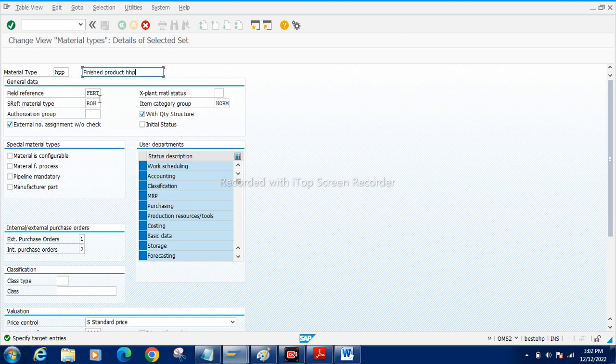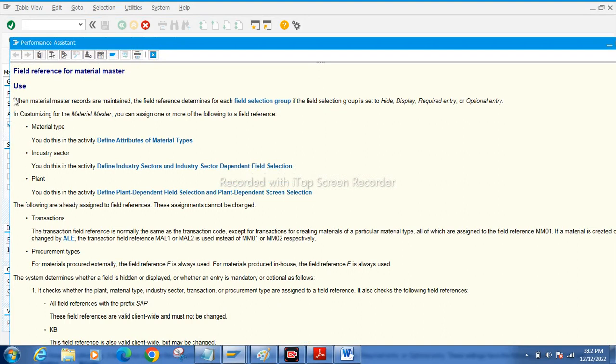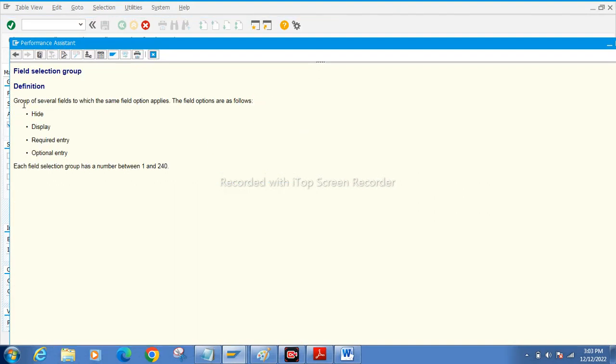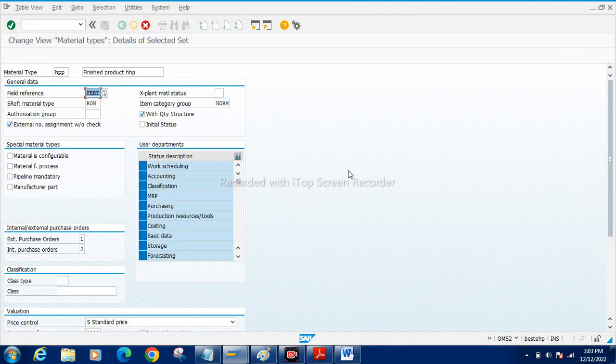The field reference, let me show it. In the material master record, you maintain the field reference, determining each field selection group. The field selection groups are a group of several fields, where we decide to hide or display, or make them required or optional. So this is the field selections.